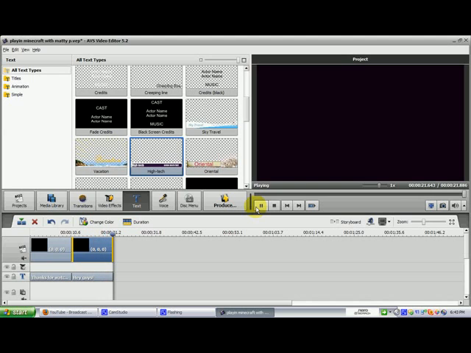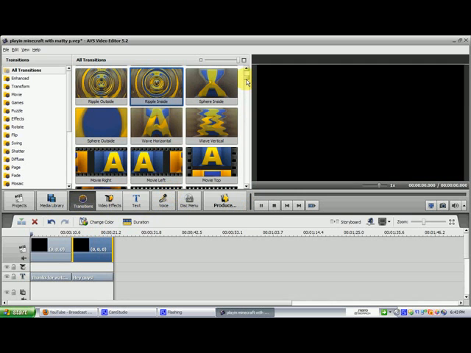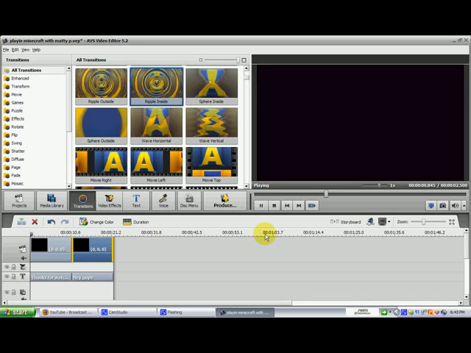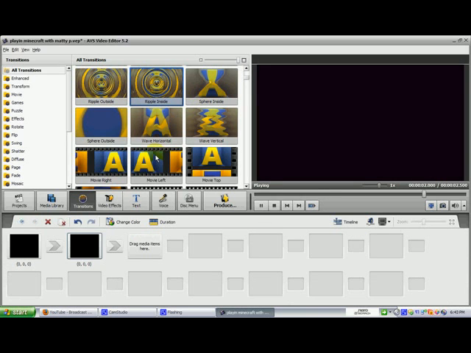Go ahead and delete that object. Here, let's do this. See this transition? This would be a better one. See how it just kind of, that is awesome. I love that transition.